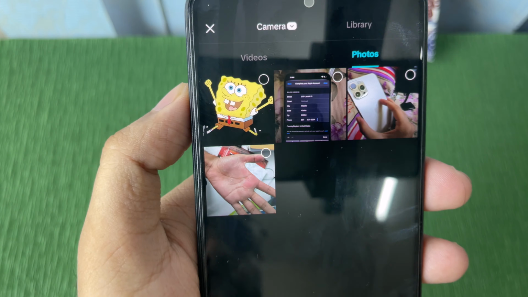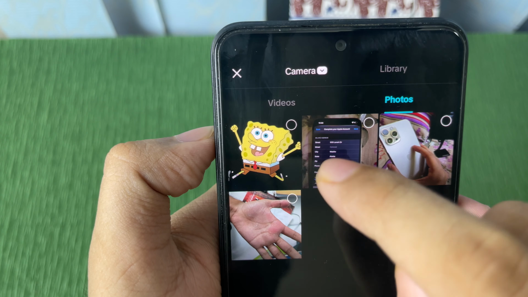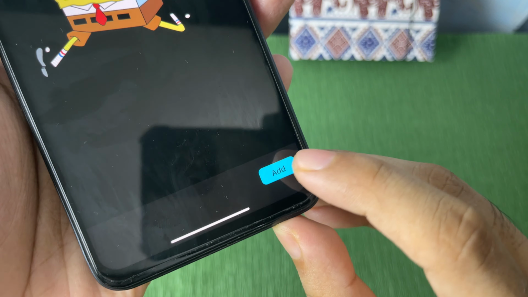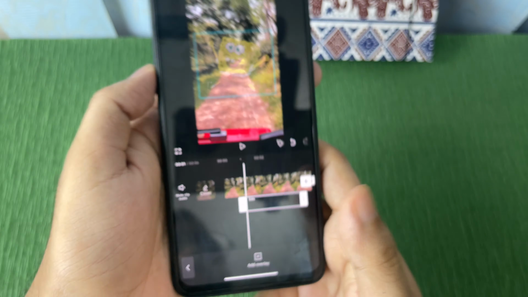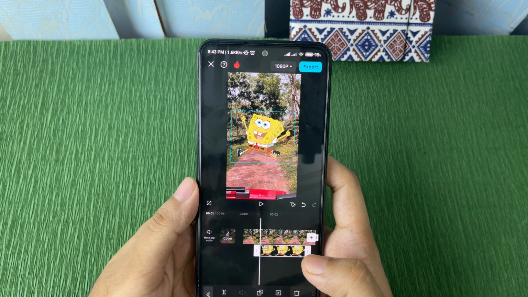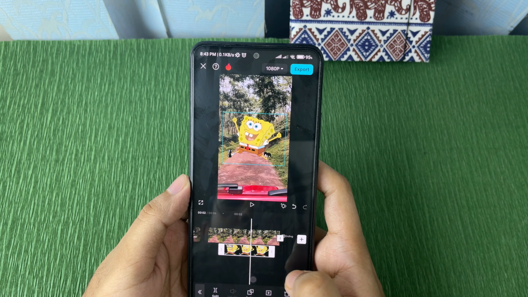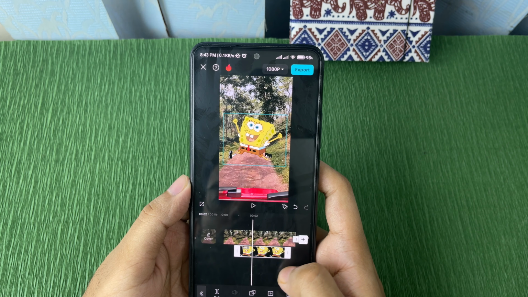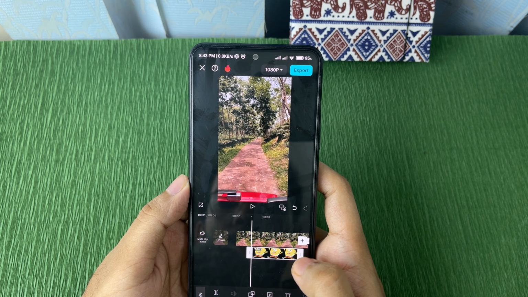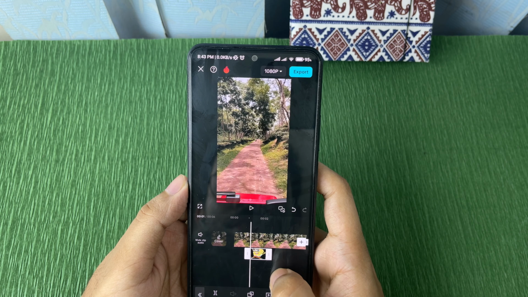Alright, now you need to select the photo you want. So for my case, I will select this photo and then again tap on the add button right over here. Alright, as you can see, we got the photo in front of the video and it will show up in this time frame. Alright, you need to first adjust the time frame you want to show this photo to the video. So for my case, I will adjust it like 1 second, and that's pretty much it.